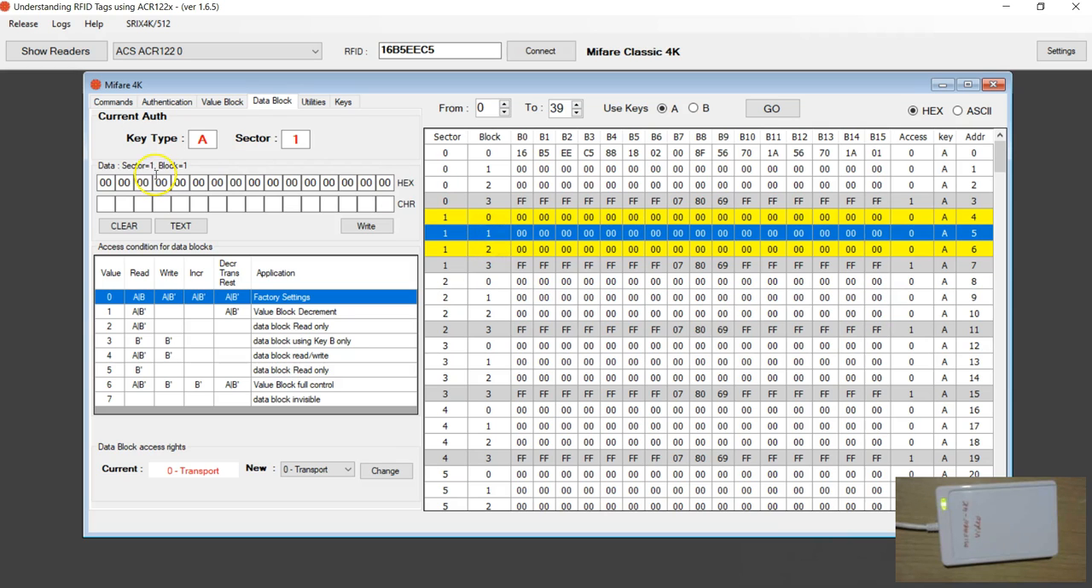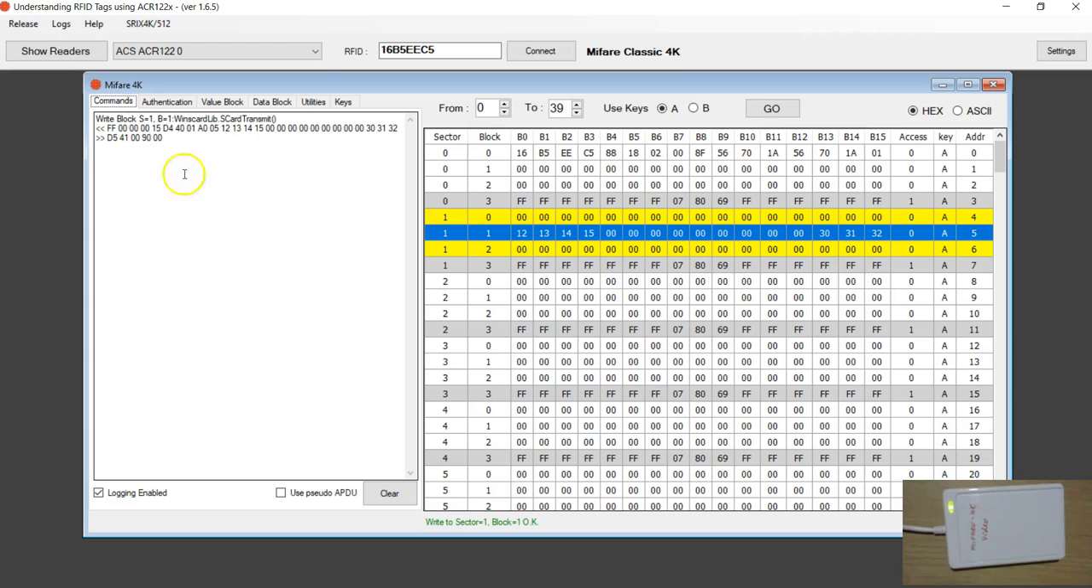So click here. We're going to do the same thing. Say 1 2 1 3 1 4 1 5. So put some random number here, 30 31 and 32. If I hit write, now there's a small message here. It says write to sector 1 block 1 OK, and you can see that there's a successful command here.